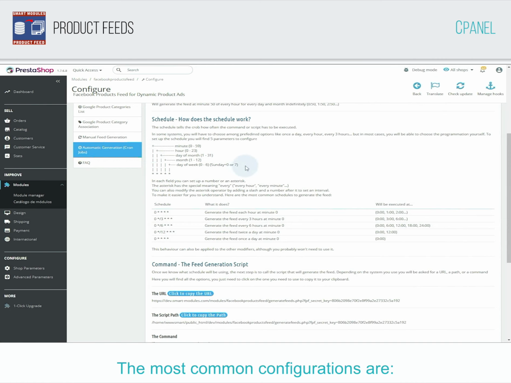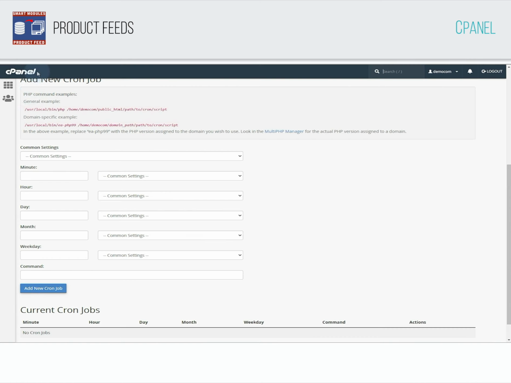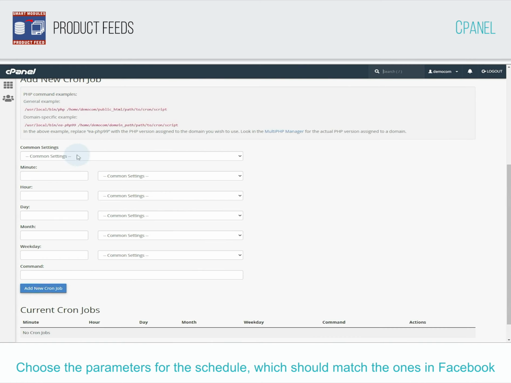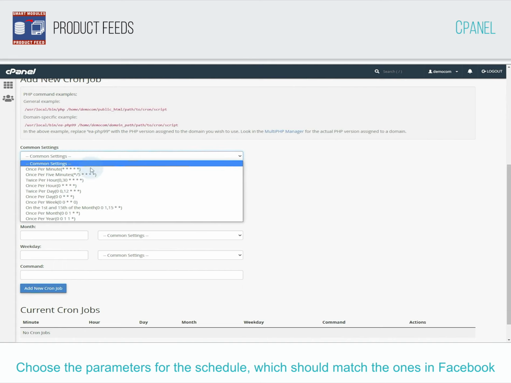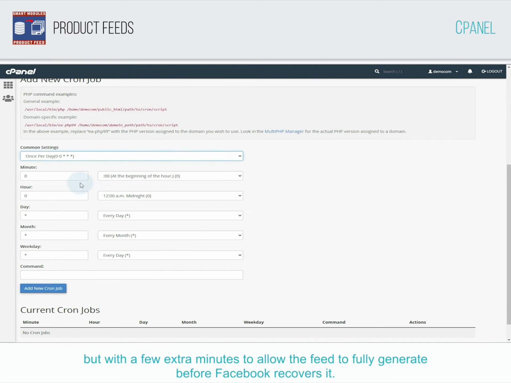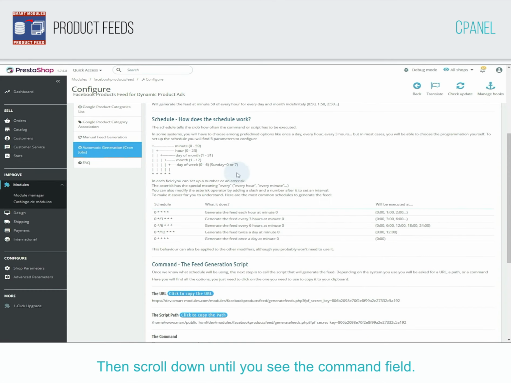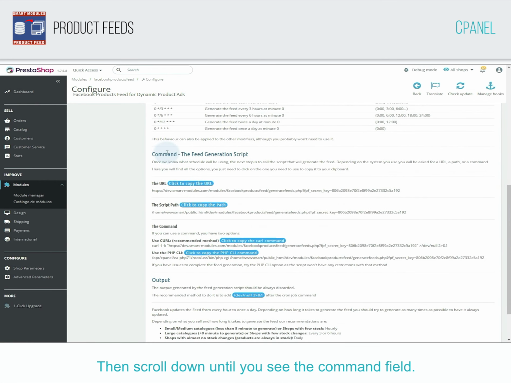The most common configurations are each hour, every 3 hours, every 6 hours, every day. Choose the parameters for the schedule, which should match the ones in Facebook but with a few extra minutes to allow the feed to fully generate before Facebook recovers it. Then, scroll down until you see the command field.